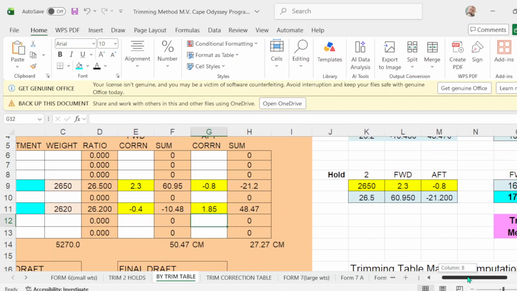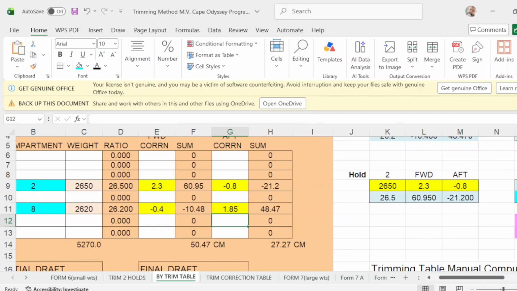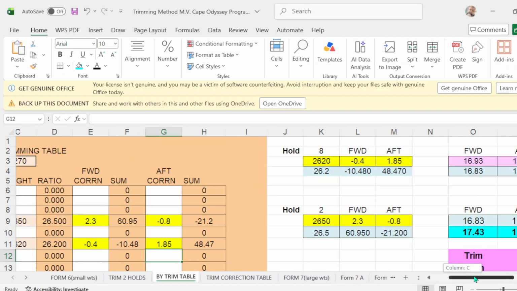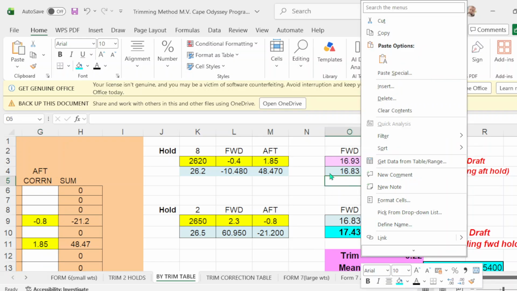So here, I make this hold number 8 to load first, then hold number 2 after. So number 8 is 2620, correction negative 0.4, and 1.85. Number 2 is 2650, correction is 2.3 and negative 0.8. Okay? So this is your initial draft.